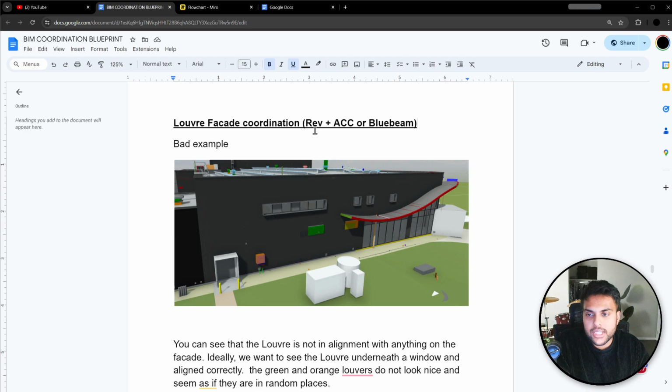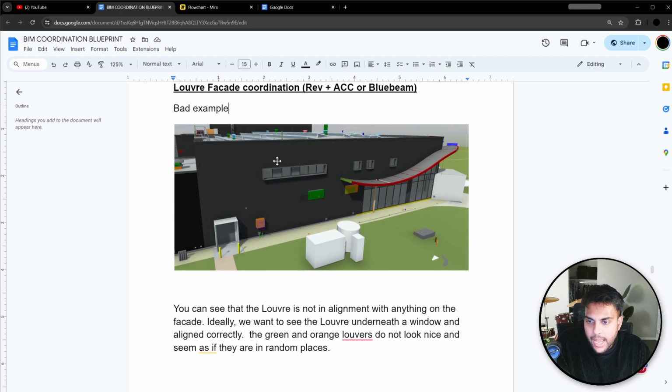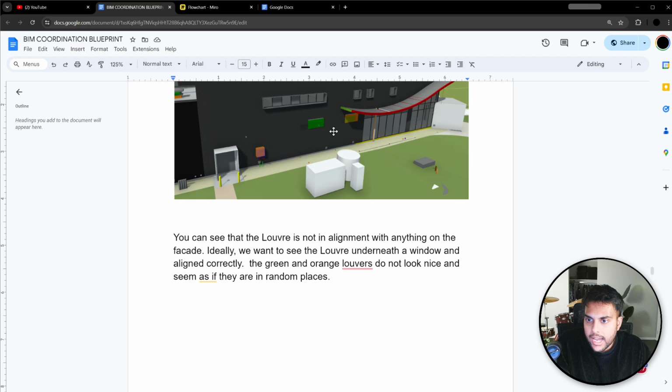But when you're using Revit, you model it, and then you can use the ACC in order to see the clash. This is an example of a badly coordinated louver. So you can see the louver here, you can see the louver here. It's not really in line with anything. This is underneath some sort of architectural element. You'd want this louver to be over here, and you'd want this louver to be over here. So it's in line with this, and it's in line with this.